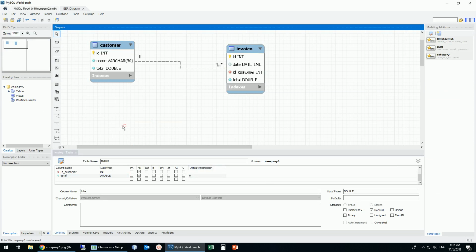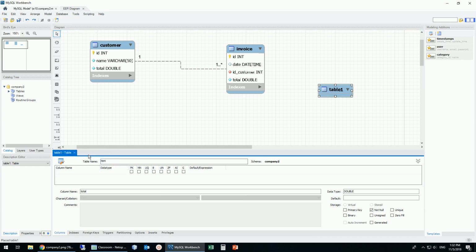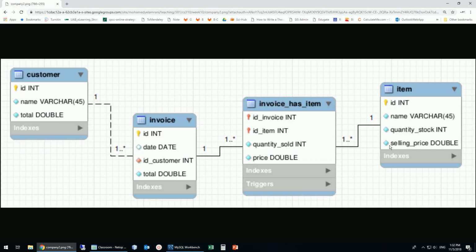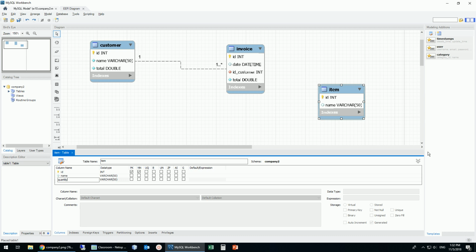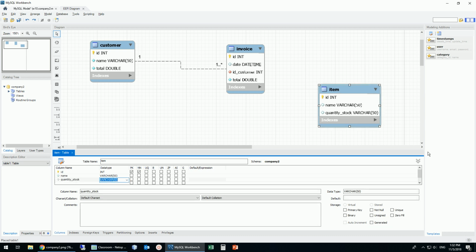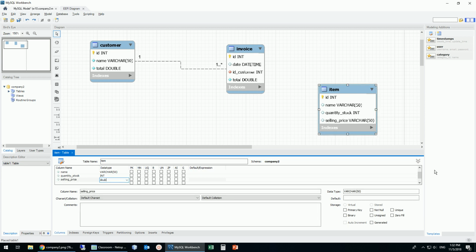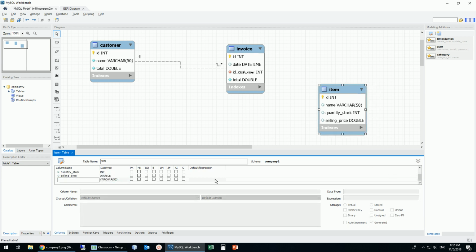So in the item, I'm going to create a new table. Double click, call it item, and then click here. I'm going to have the default name for the primary key, and then here, what's the name? It's called name, and then what else? Quantity in stock and selling price. Quantity in stock, it was int, yes, and then selling price, that's double, and I don't need this one. I'm just going to make them not null because I want them not to be empty, and by default I just put 0 and 0.